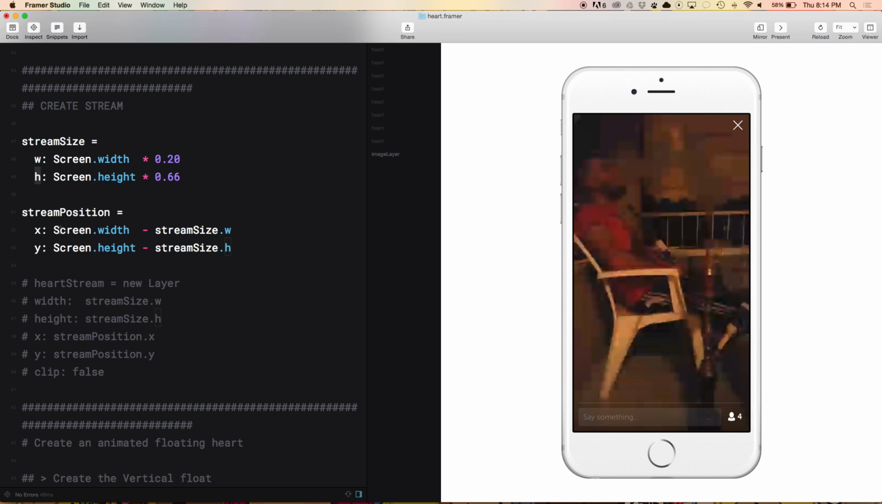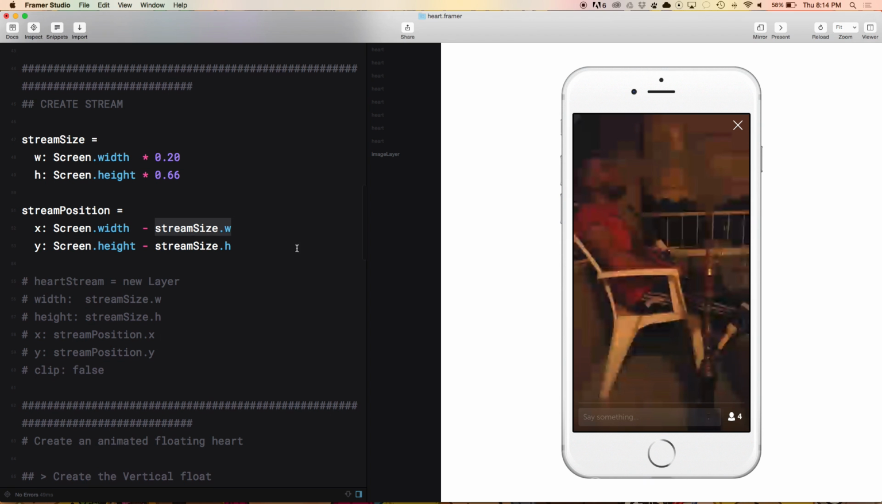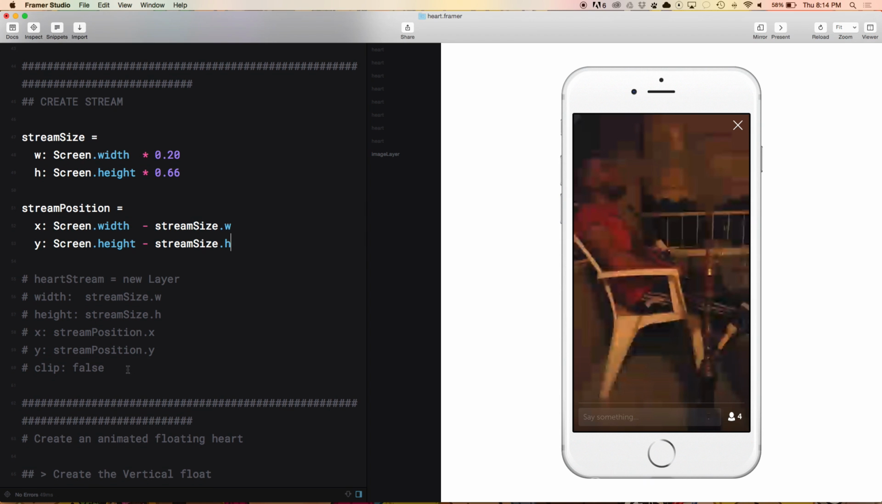Same thing with the position. Basically I'm taking the width of the screen minus, which would be all the way over, and then I'm saying minus the width of the layer I just made, so it brings the X back to right around here or so. And same with the height, I'm moving it down, and then negative the height up, so it sits in the bottom. We'll see that basically I'm making a new layer here, and you see it getting drawn in.